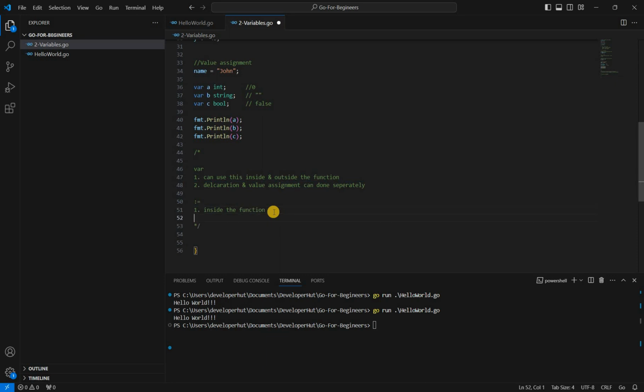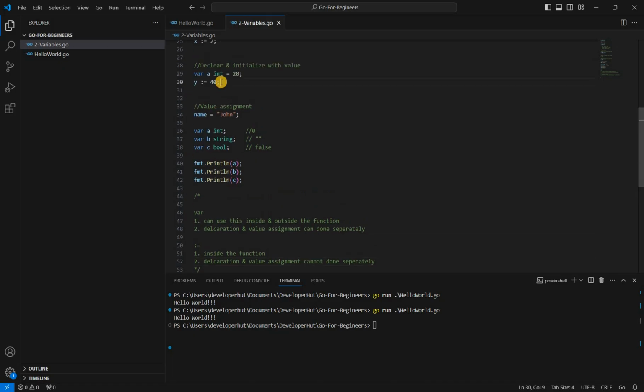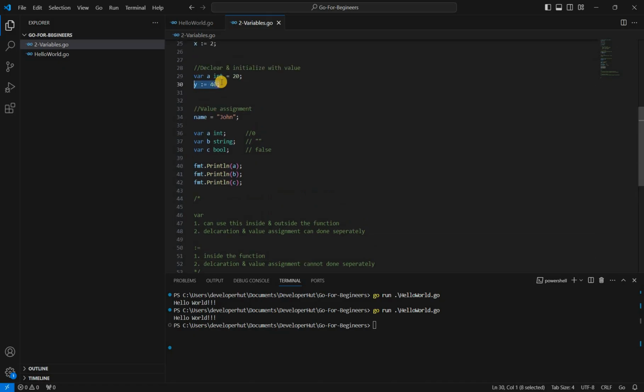However, in case of colon equal to, the declaration and value assignment cannot be done separately. This won't be possible here, because whenever you are declaring the variable, you have to assign the value immediately. Otherwise, the compiler doesn't know what the type of this particular variable is. That will be a compile time error anyway.